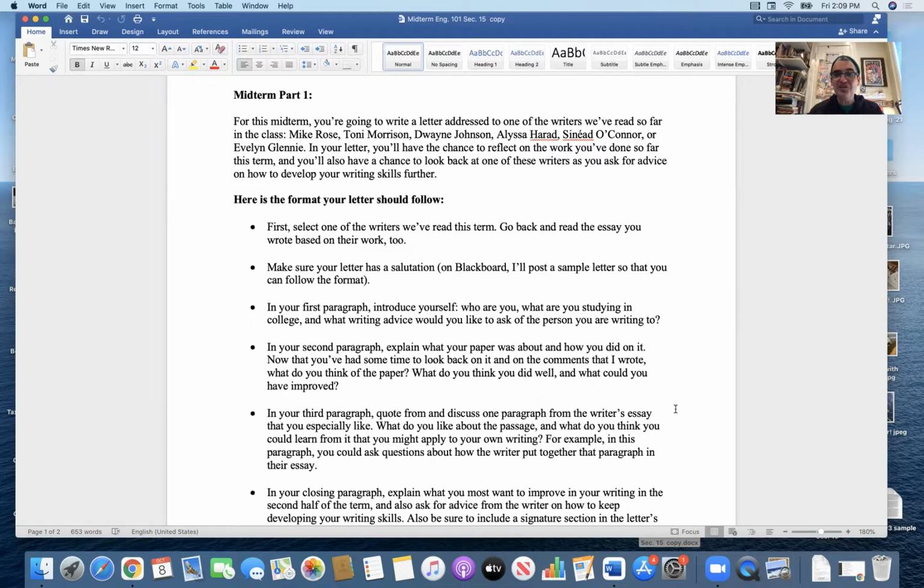The first part of it, you're going to write me a letter. There is a sample letter in Blackboard. I'll show you that in a separate video, because you are going to use the typical formal letter format to write this. So it's going to look a little bit different than our previous papers. And I've put up a sample letter so you can see how to format it, which again, I'll talk about in a separate video. But you're writing this letter, as you've seen if you've read the directions, to one of the writers that we've already read this semester.